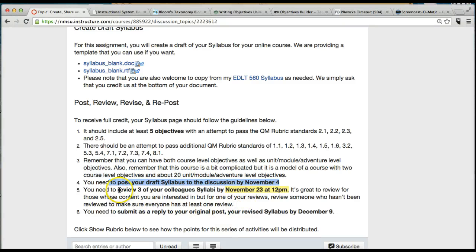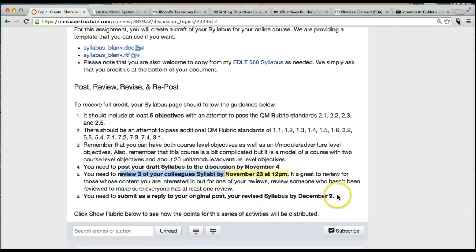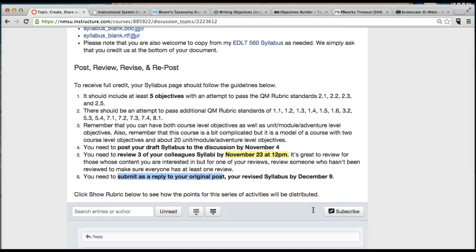And by the next due date for this adventure, which is the 23rd, which is a Sunday, but you have fall break that week for Thanksgiving, you will need to have reviewed 3 of your colleagues' syllabi and provided some peer review feedback. And then you're going to revise your syllabus based on your feedback and other things that you learn from reviewing your peers' examples, and post once again to this exact same discussion, submitting your original post as a reply, and you submit your final revised syllabus.